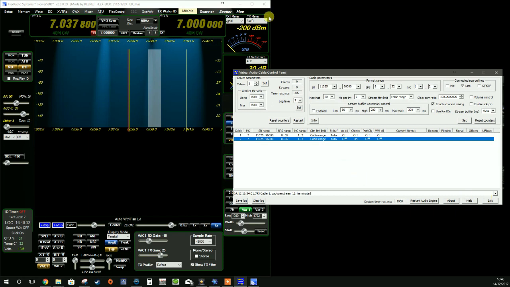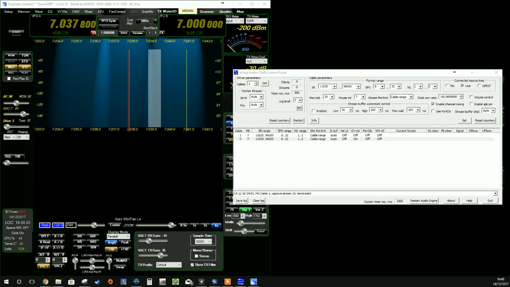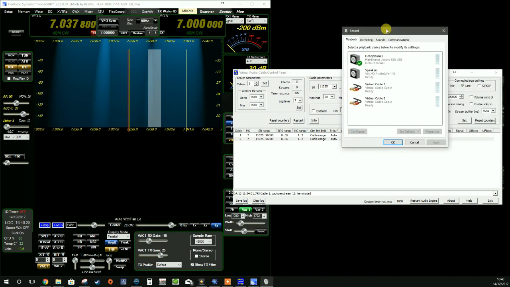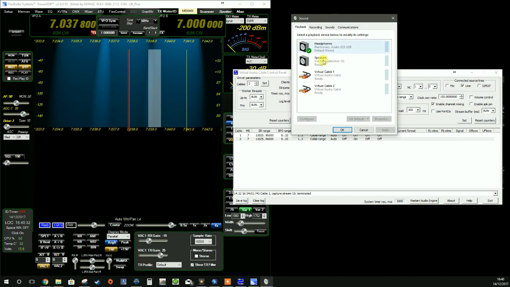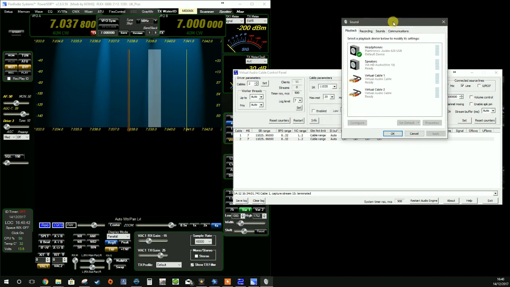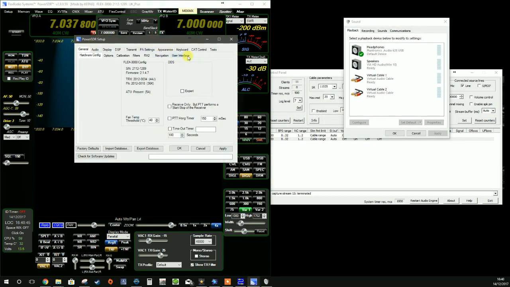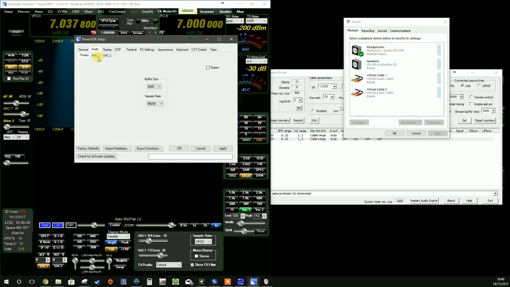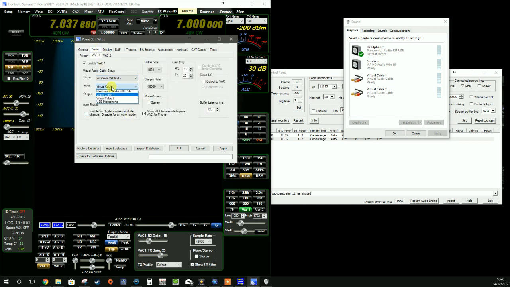If you find it won't set, try closing down all of the applications that you've got running that might be using these cables, and then try doing it again. But perseverance will mean that it will work. And then hopefully what you should see when you've done that and you load up your Windows sound audio devices, you should find that you've got another two cables, just like you've got headphones and microphone. And then inside, let's say, the software, audio, virtual cable 1 is the input into the Flex, and virtual cable 2 is the output out of the Flex.